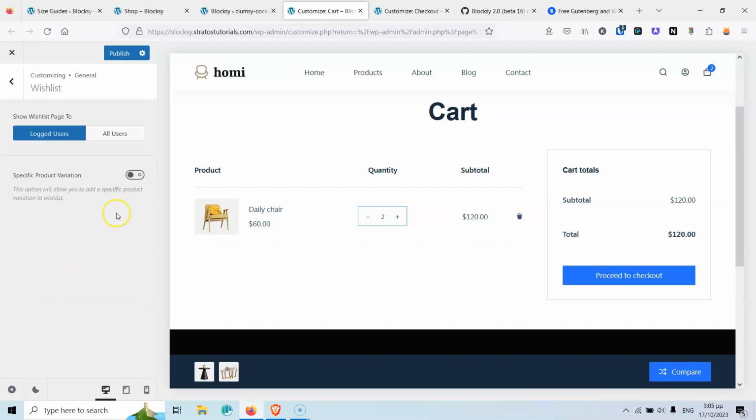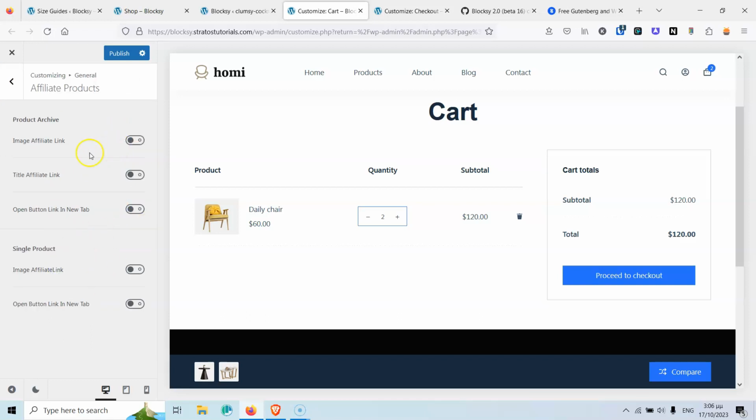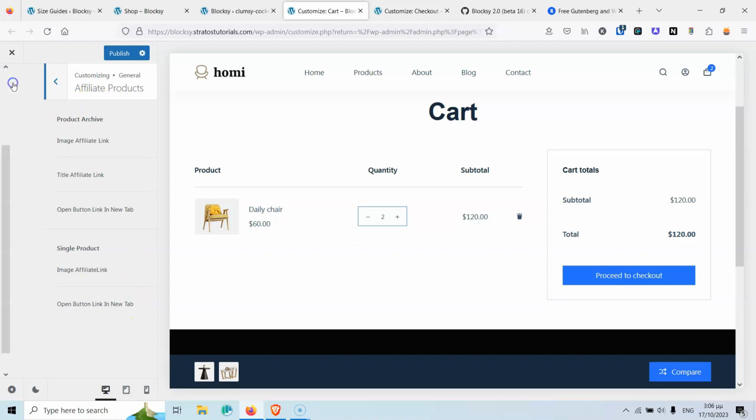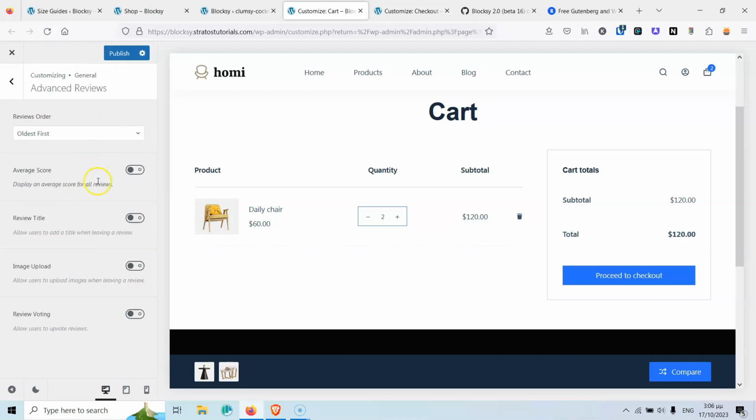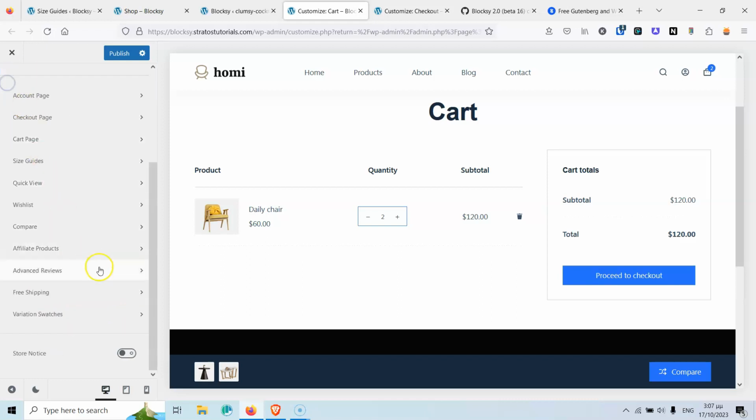For the wish list, we have the same things here for the logged users and the old users. For the affiliate products, we have the image affiliate link, title affiliate link, and open button link in a new tab. The reviews have also other new features. So we have average score, review title, image upload, and review voting. All of those are new features.